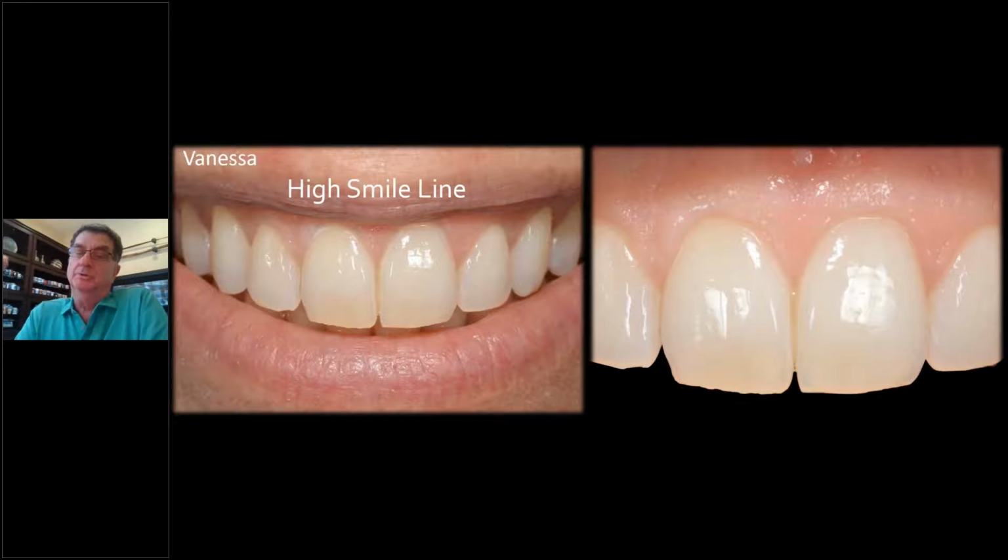And so what are we going to do here? Are we going to let it heal? No, the buccal plate is intact. And we're going to take it out with minimally invasive procedures. And this is what we're doing. As you see here, take it out.